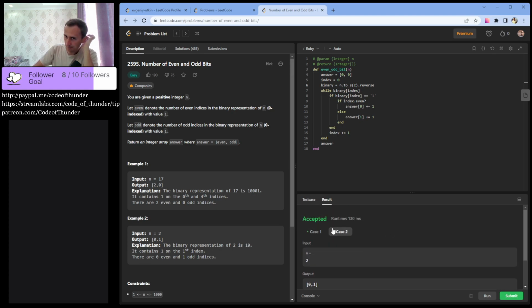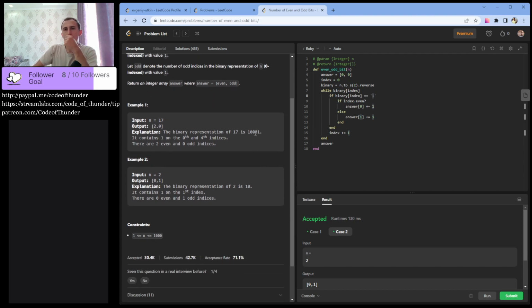Yeah, all green. See what the problem was. We have to start from the end of the string. Can we do this without using reverse? The way I wanted to do this?